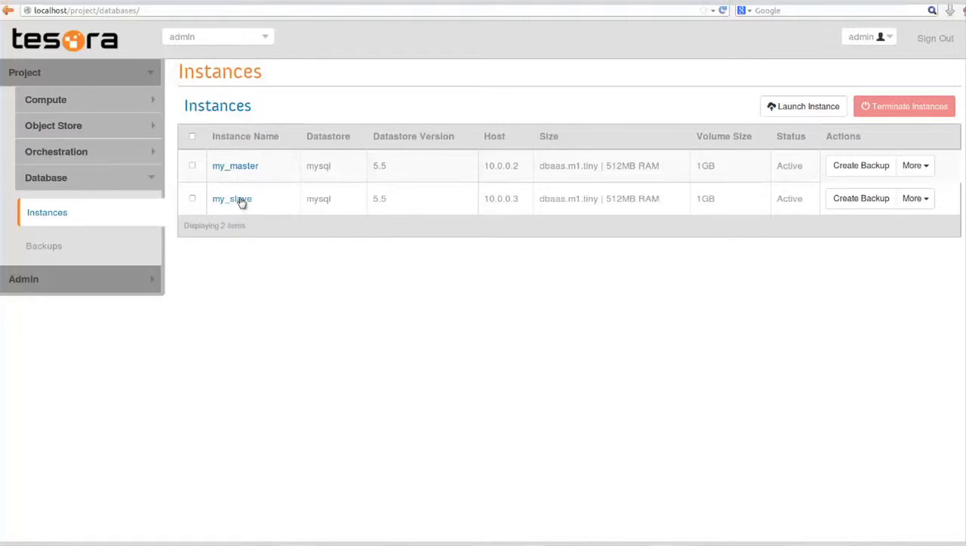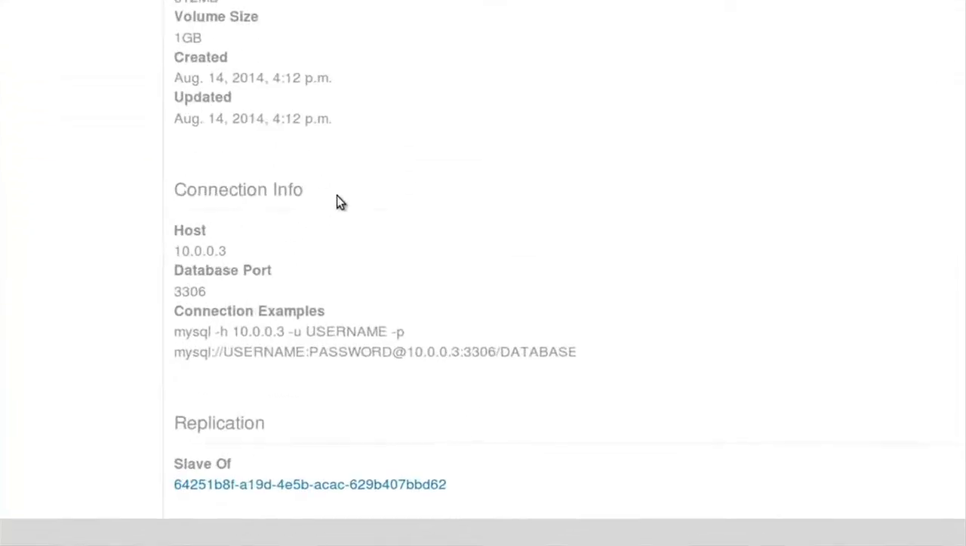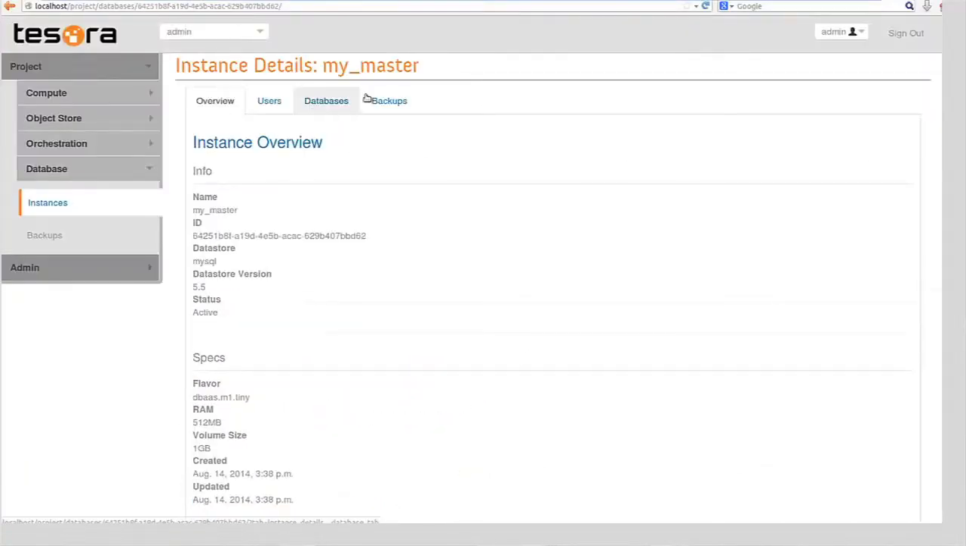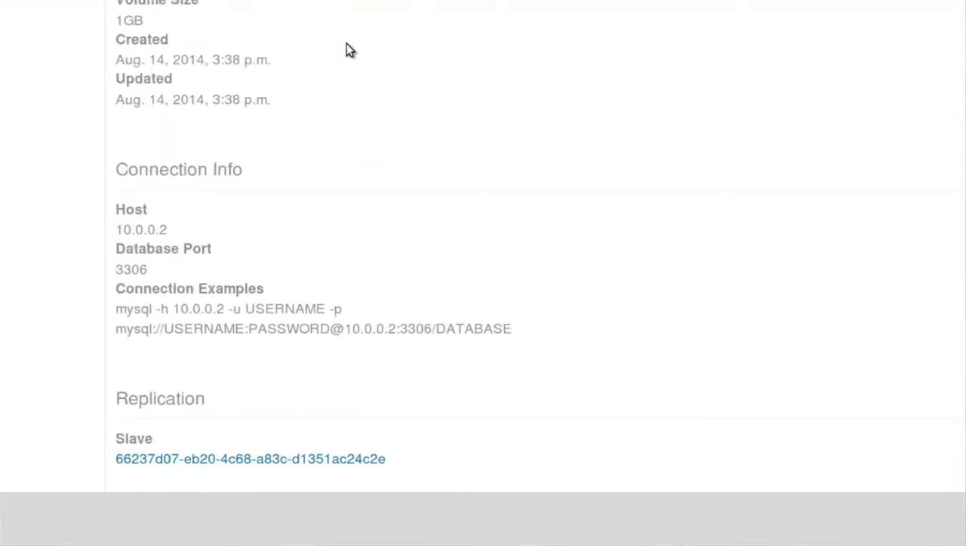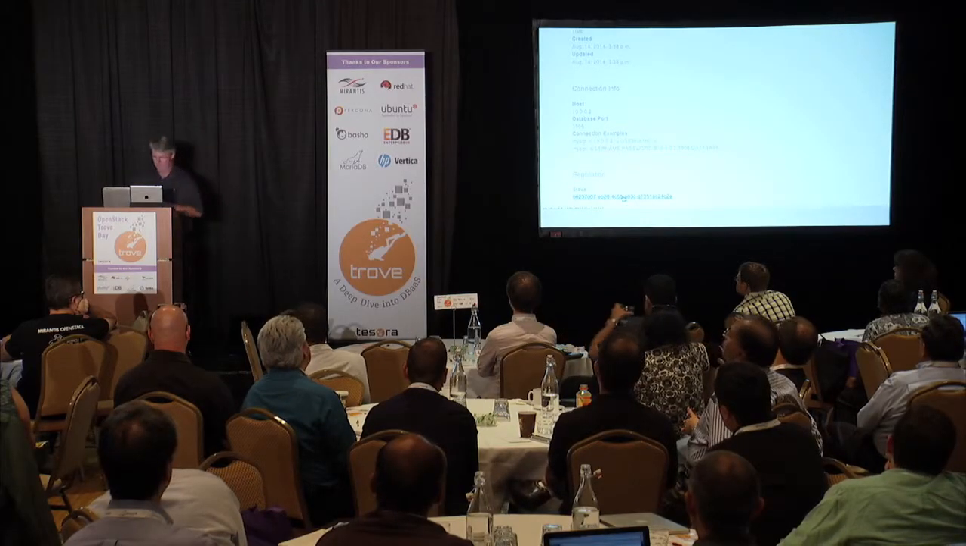Come on, here we go. So you'll see now at the bottom of the show information, below the connect info, is this slave of replication, which provides a link back to the master. I clicked on that link, and it takes me to the master details, and you'll see now under the master, it shows that there's a slave. I didn't do this in this demo, but if there was more than one slave, they would all be listed down there at the bottom.